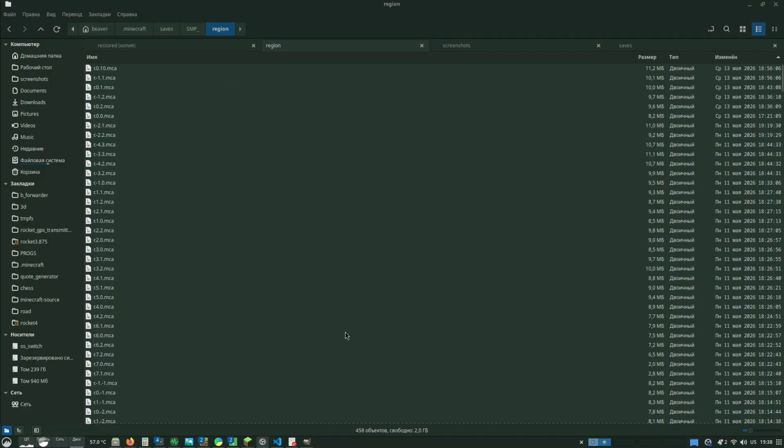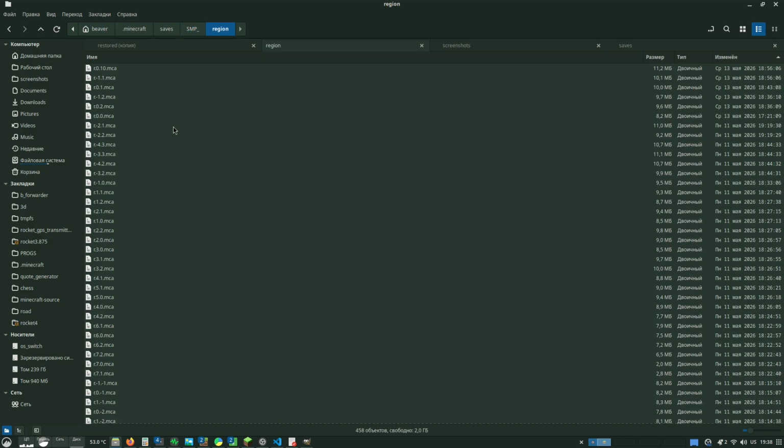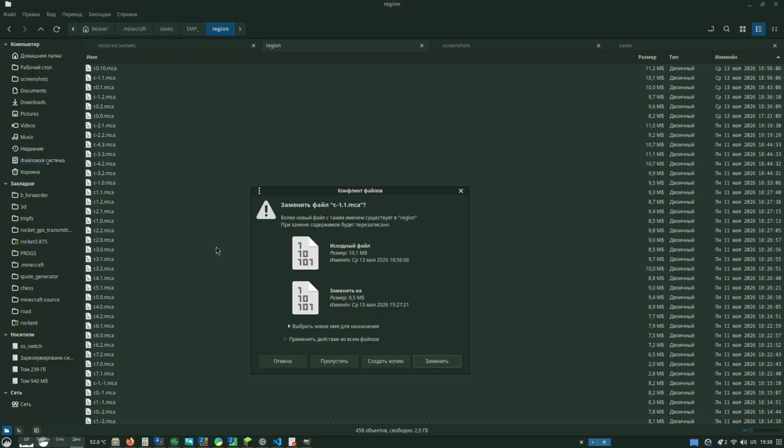So after you have restored all the corrupted chunks, you go ahead and restore your corrupted world from a backup you made after the corruption happened, and then you replace all the corrupted chunks with the restored versions.